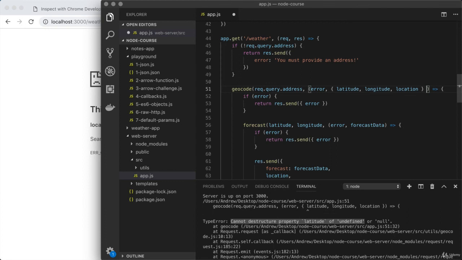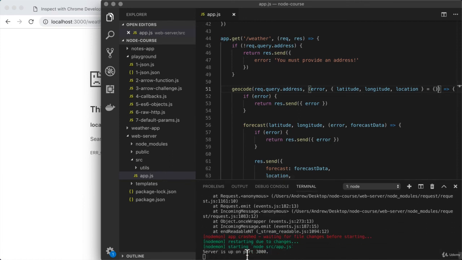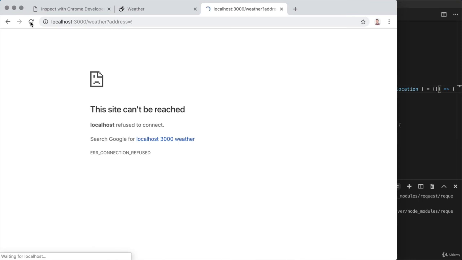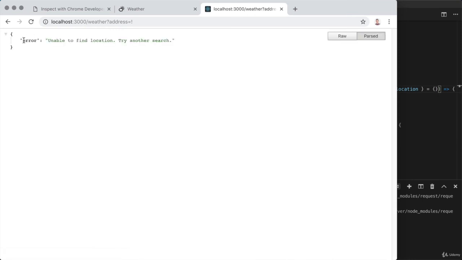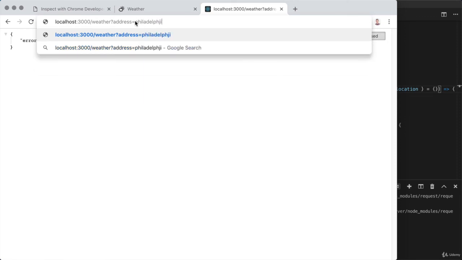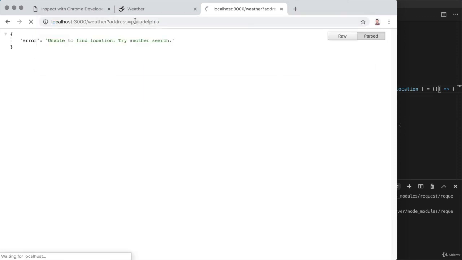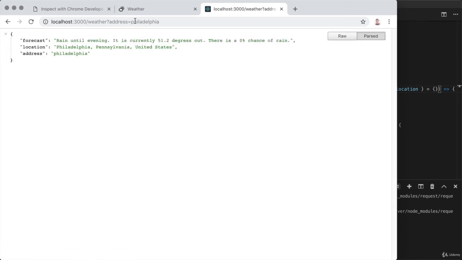To fix that, all we do is we set up an empty object default value. Now, the program is going to work as expected in both cases. So I'm going to add that on, save the file, and down below we get our nodemon server restarting. I'm going to refresh the program, and what do I get? I get my correct JSON response. Error, unable to find location, try another search. Now, if I was to swap this out for a good location, once again, like Philadelphia, this time I would still see what I'm expecting, my 3 properties with the forecast showing up.